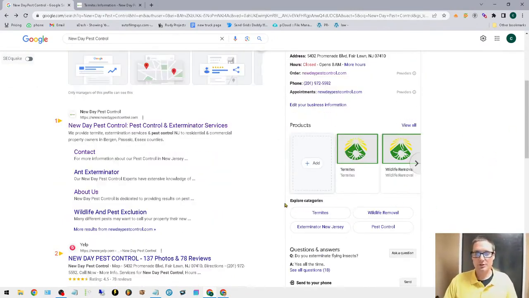So here's what we're looking to do. See the categories? So now we have our primary keywords as an enhancement within the profile.